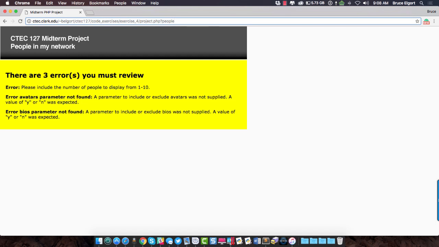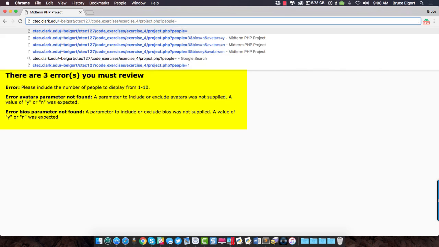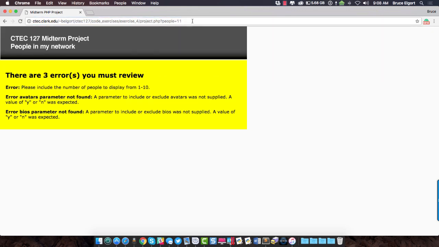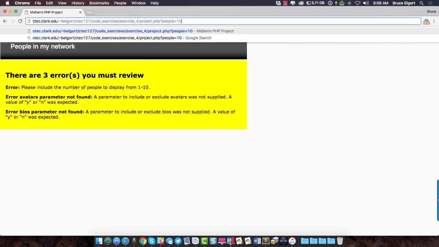It says from 1 to 10, so I'll say people equals 10. Now I no longer have an error displayed. That's all well and good. If I put, say, 11, which is out of bounds, my code throws an error back saying I see the parameter, but it's not between the numbers 1 and 10. So let me put this back to 10.